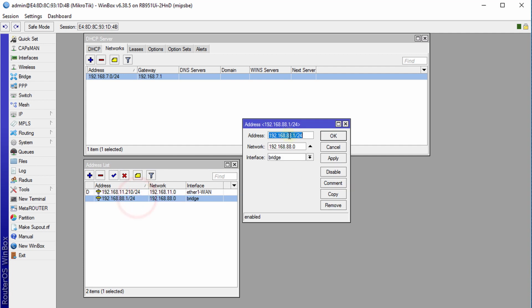So we're going to change the IP address here on the interface. We're going to change that to 7. Change this to 7 also.